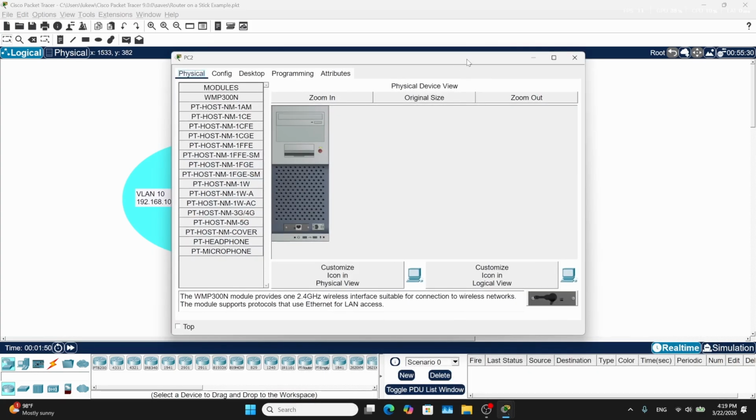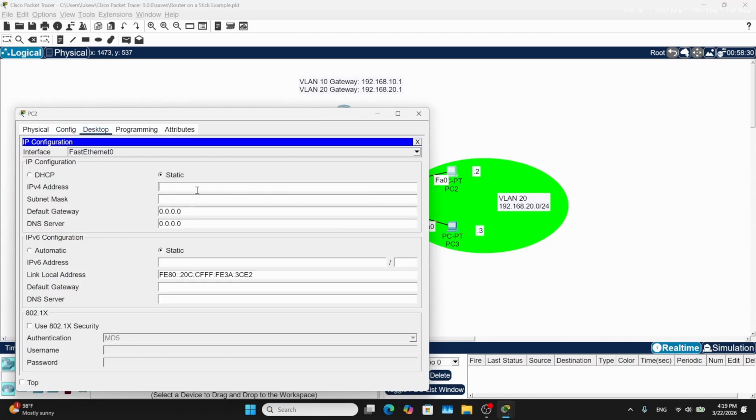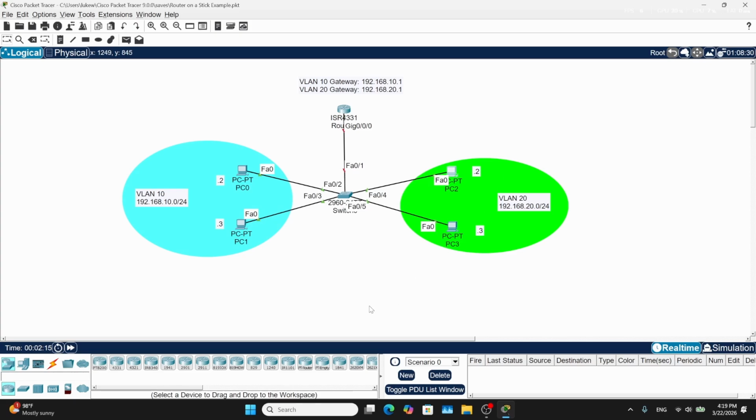For PC2, this client is part of VLAN 20. So the IP address is going to be 192.168.20.2. The mask is correct, and the default gateway will be 192.168.20.1. Okay. Now I'm going to jump and configure the IP addresses on these two as well. Okay, so I'm back and I've configured the IP addresses on PC1 and PC3. So let's start setting up the actual VLANs now.